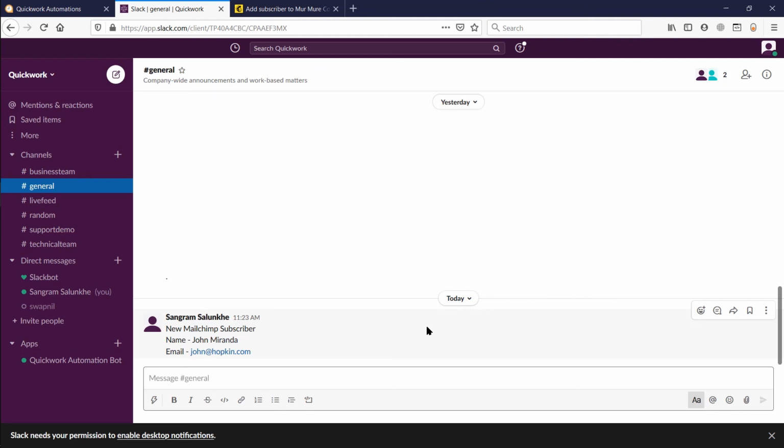In this way, we can build an automation journey to send message on Slack when a new subscriber has been added on the Mailchimp.